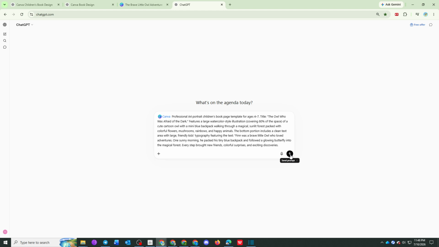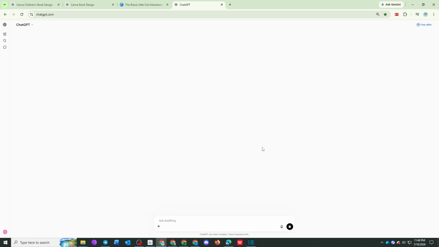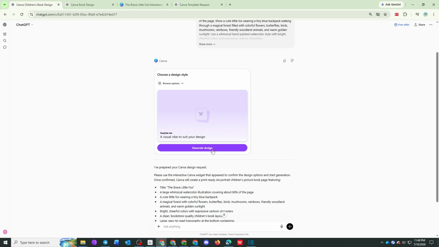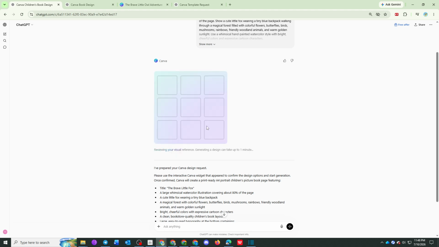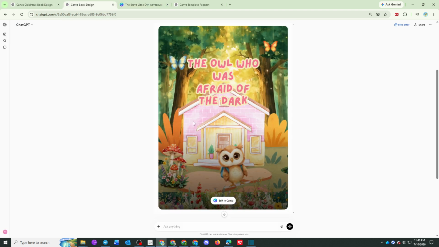ChatGPT will process your request and display a customization widget in the conversation. When it appears, click the purple Generate Design button to begin creating the artwork. During this process, you'll see status updates as the design is prepared, the artwork is generated, and the page layout is finalized. Once the design is complete, a preview of your printable storybook page will appear in the chat.